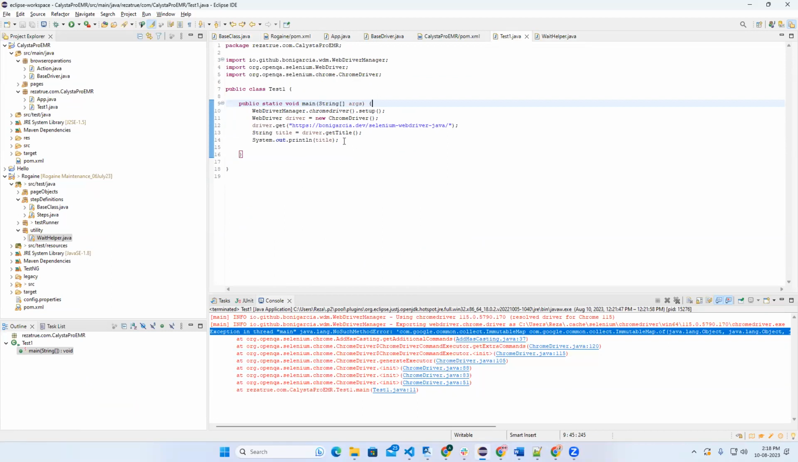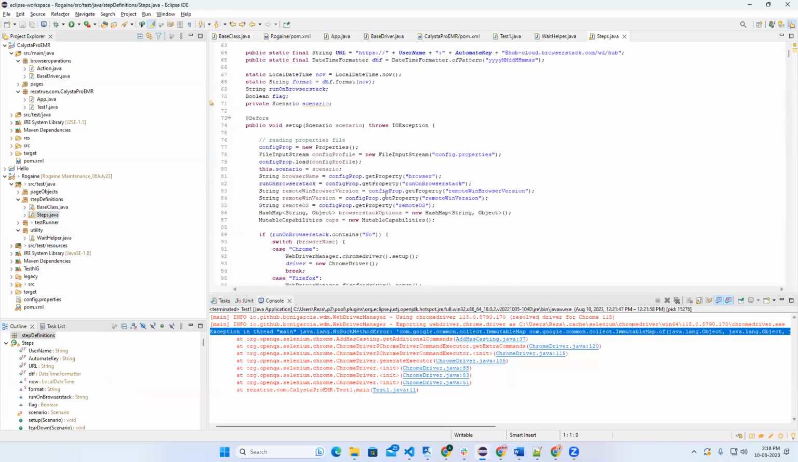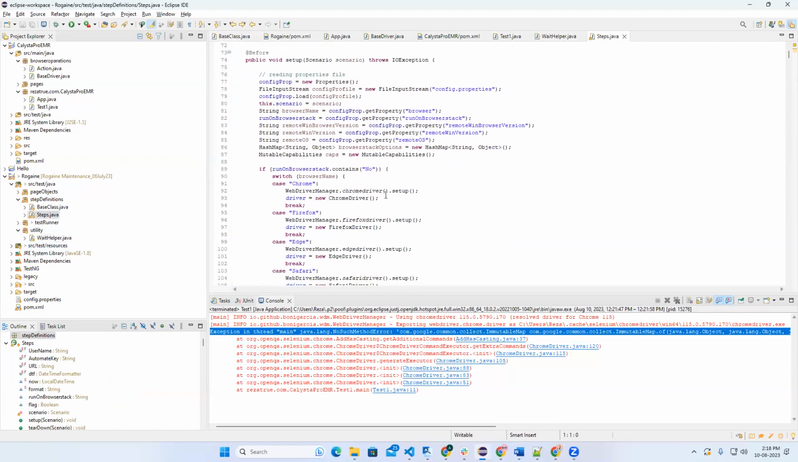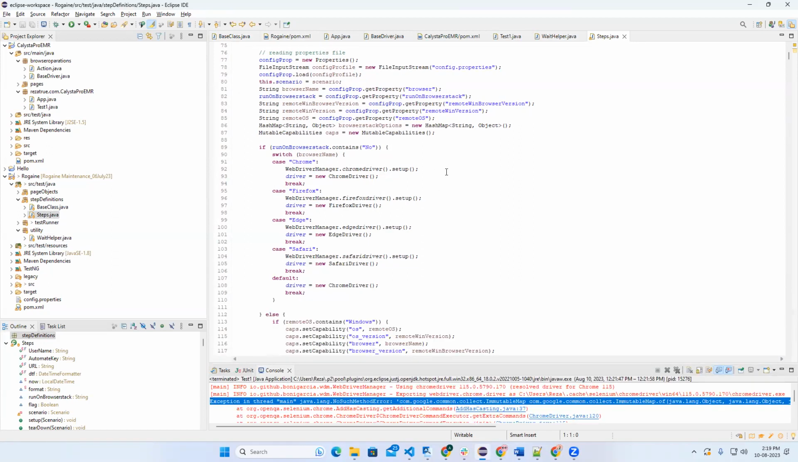Go to the steps file in my project, the Rogian project. Scroll down a little bit. So that setup you will see over here. If the browser name is Chrome, the setup is done for Chrome. If it is Firefox, the setup is done for Firefox. And Safari, and the default is Chrome. But when I use this style to run, it's not working.